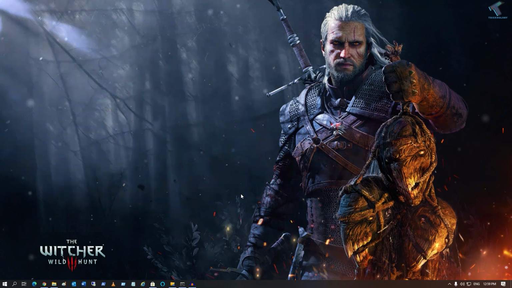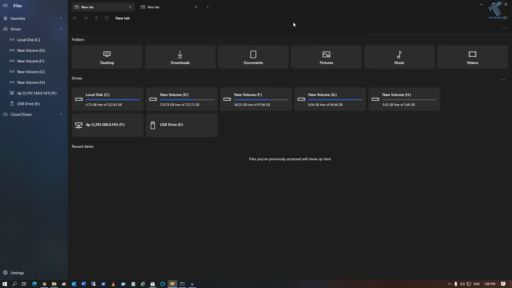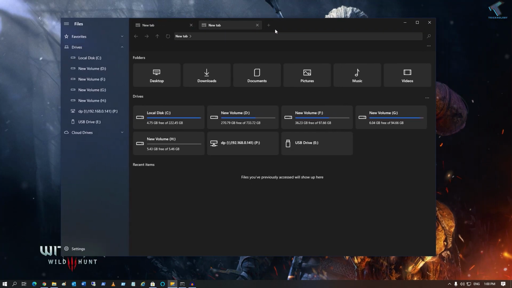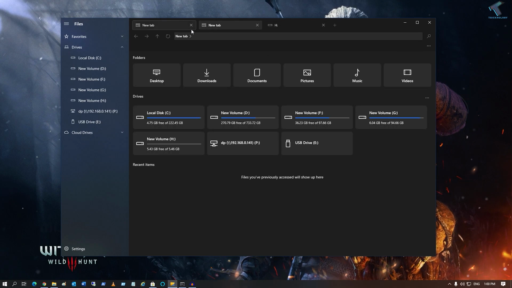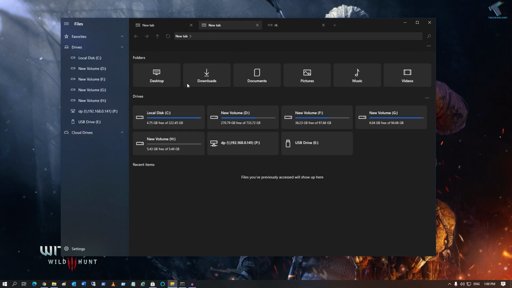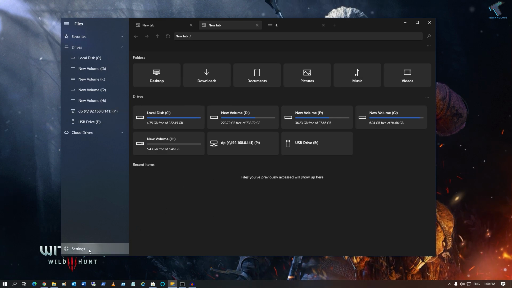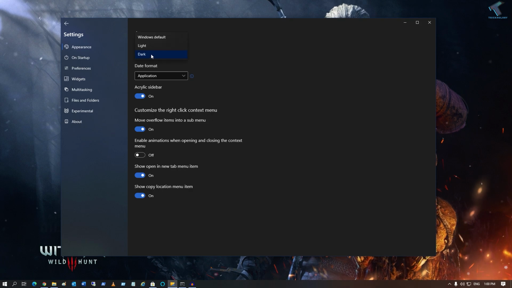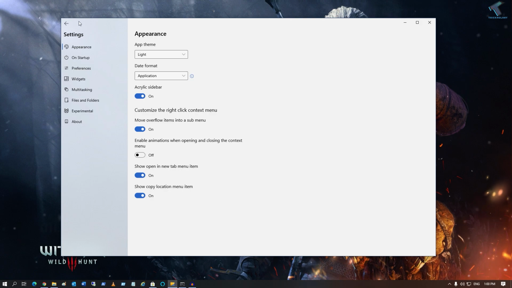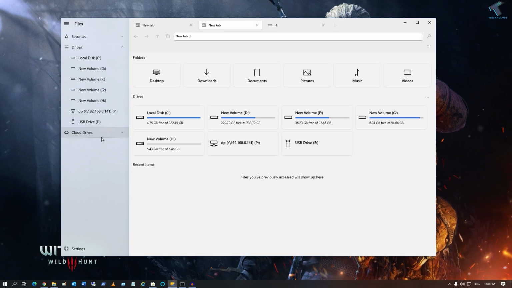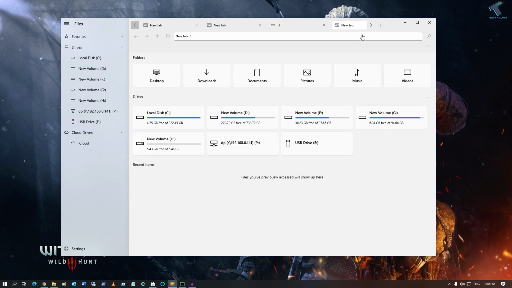And after that, if you open this application on your Windows 10 computer, it will show you like this. So you can open a new tab like this. If you want to change the theme from dark to light, then you just have to click on the settings button and click on this light option, and it will show you like this. And also you can access your cloud drives from your left side. You can open a new tab this way.